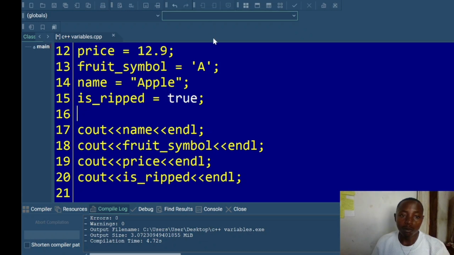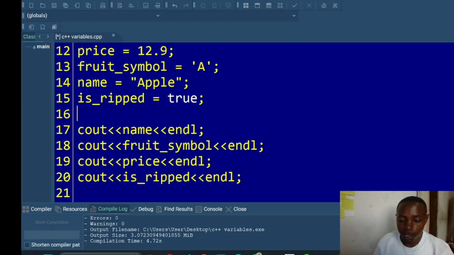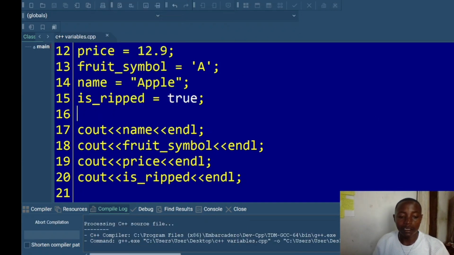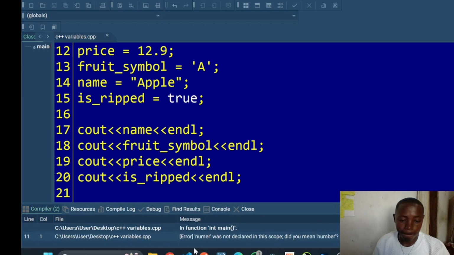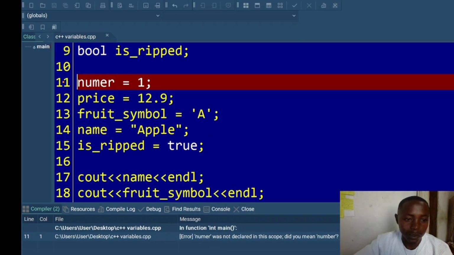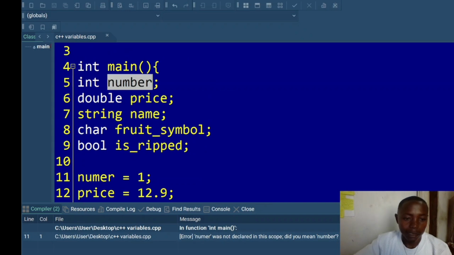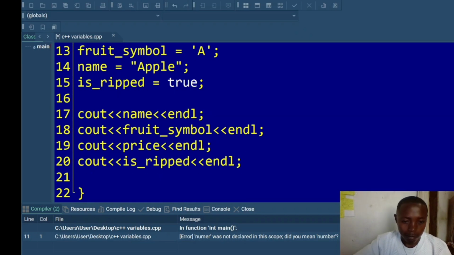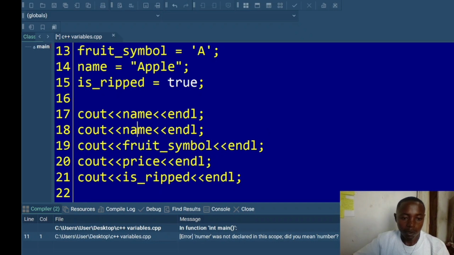We see what we've created. Again, you can press F11 or you can go to execute, compile and run. Oh, there's a misspelling here. It's supposed to be number. We've copied the wrong one. Okay, let's change this quickly. Okay, we even include it here. Okay, like this.